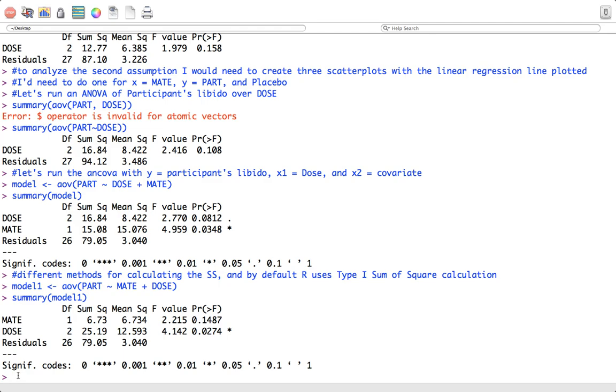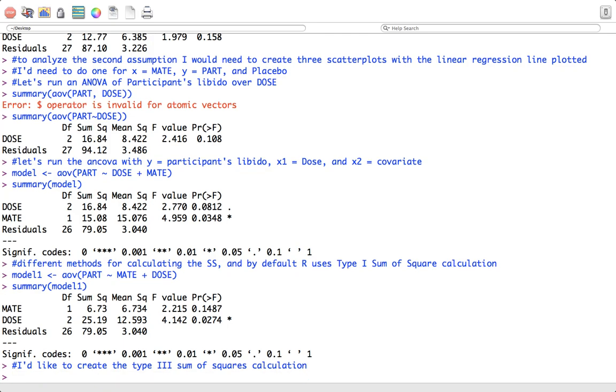Now, to control for that, what I'd like to do is to create the type 3 sum of squares. Tell you, R is fine, but SAS, which is one of the big boys, or big girls, however you want to look at it, and SPSS, both by default use type 3 sum of squares.